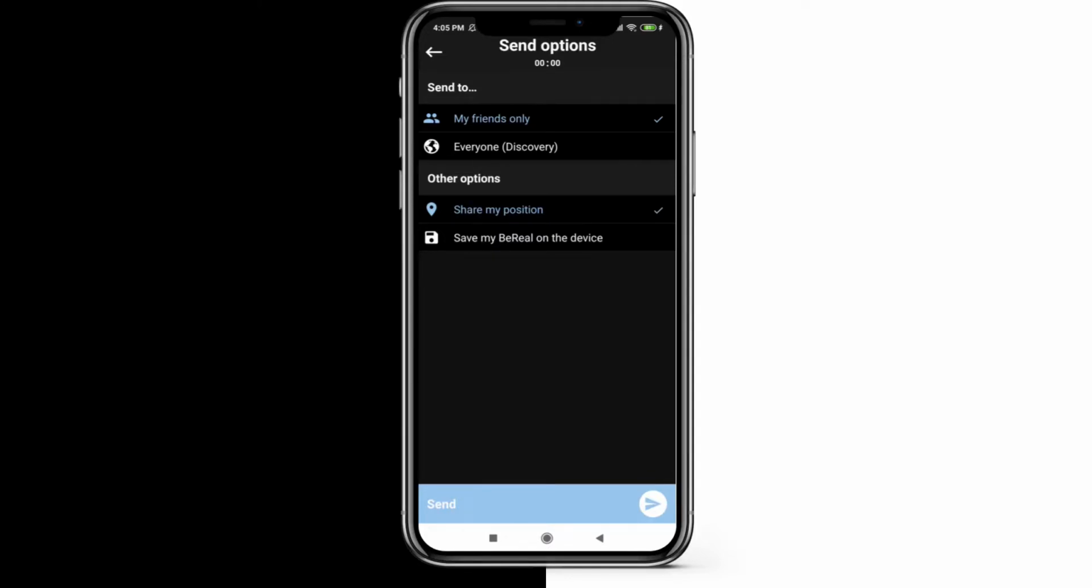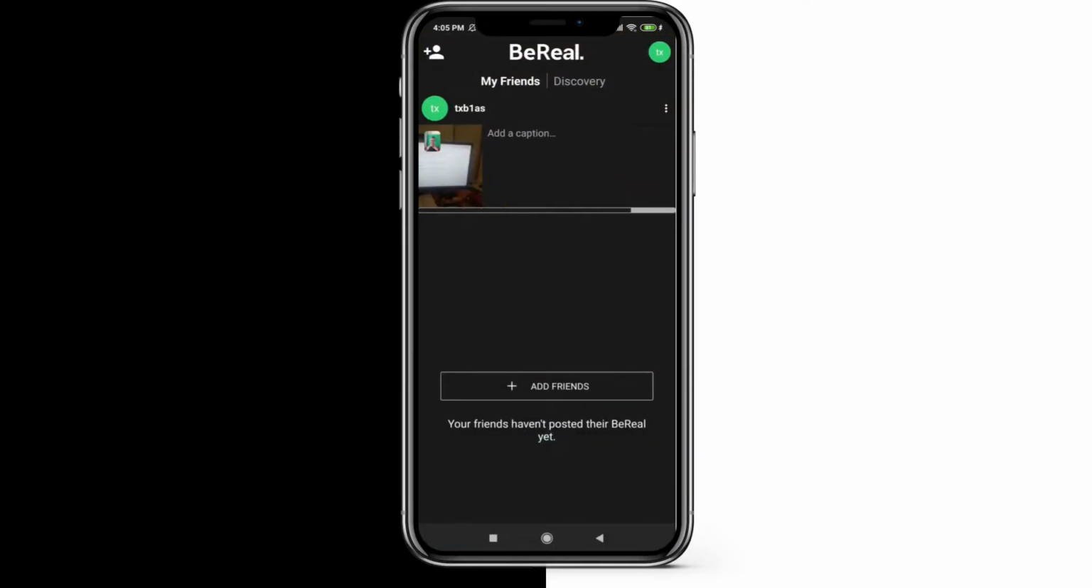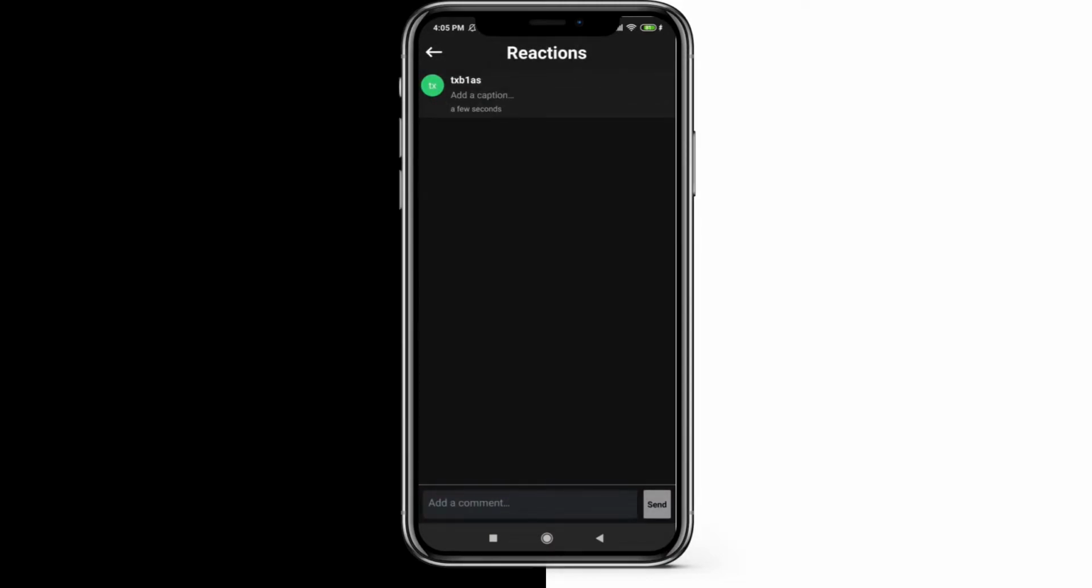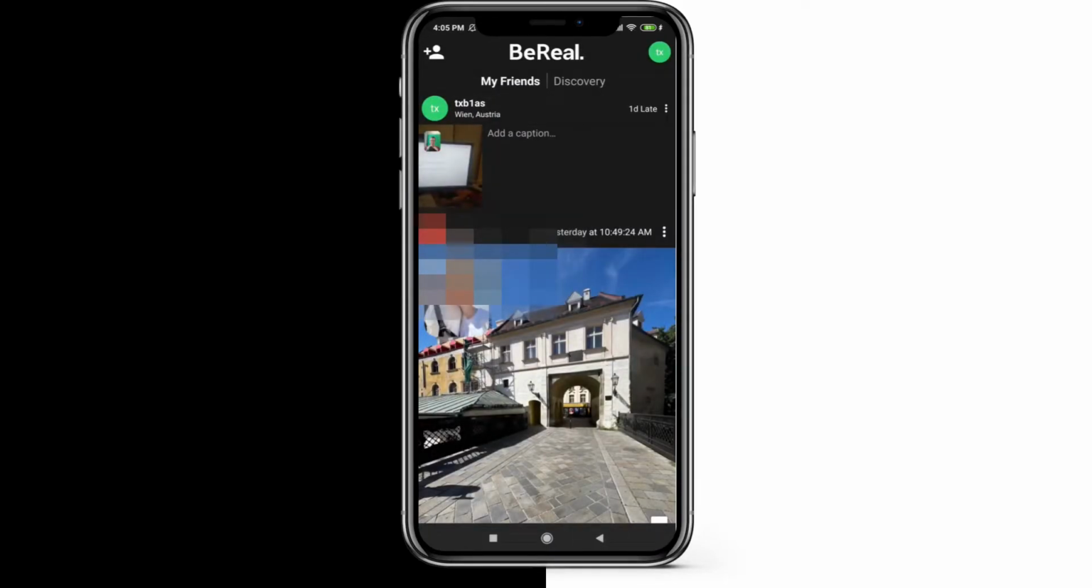And now it looks a bit different on iOS, so on iPhone and iPad. But it's the same way, it's the same possibilities you have. It looks a bit fancier than here on Android, but it's the same. I press send, and now it's sent. I can also add a caption. A caption is like a comment everybody can see. We will discuss this in a bit.